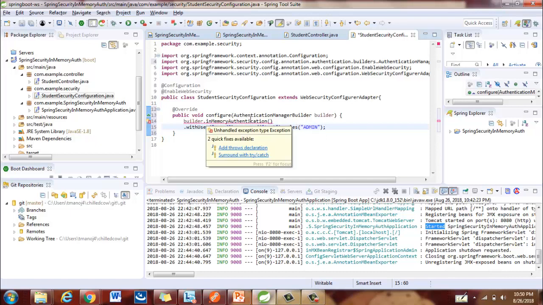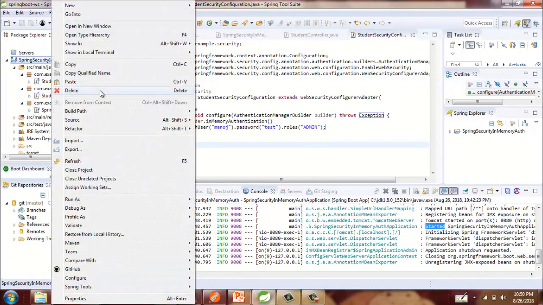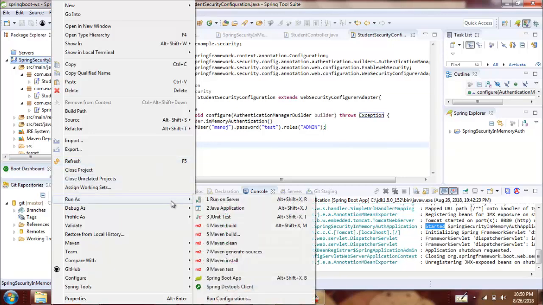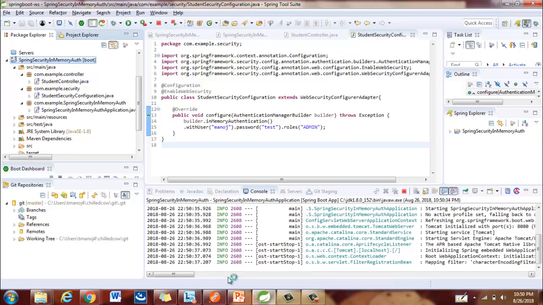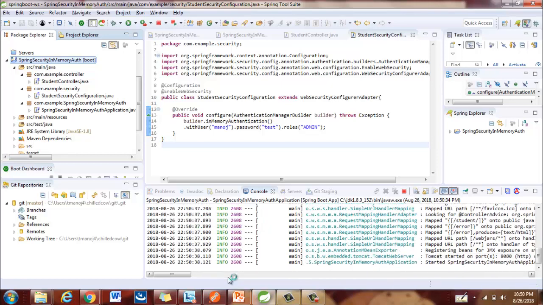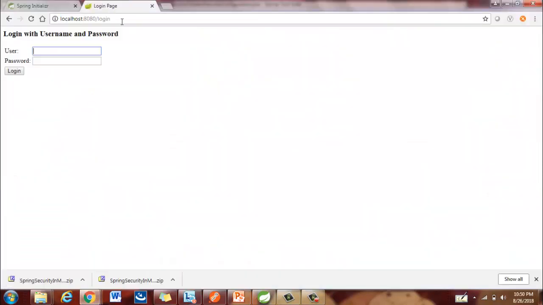Okay, now this is asking for the exception throw statement, which I have added. So this particular configuration is over. All right. Nothing left. Let me restart my Spring Boot. Okay, it started. Now within the browser, if you hit that, it is asking for your username and password. Let's say Manoj and test.